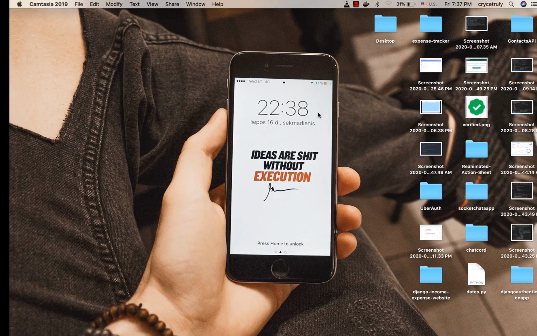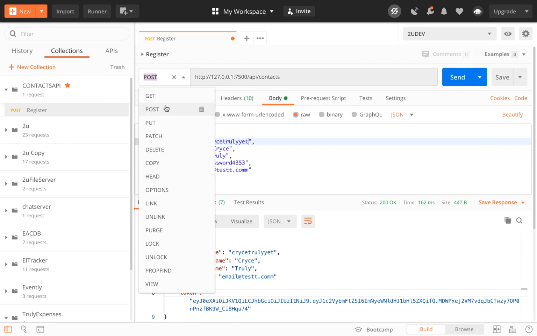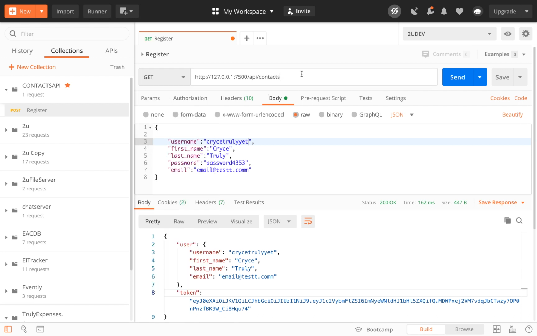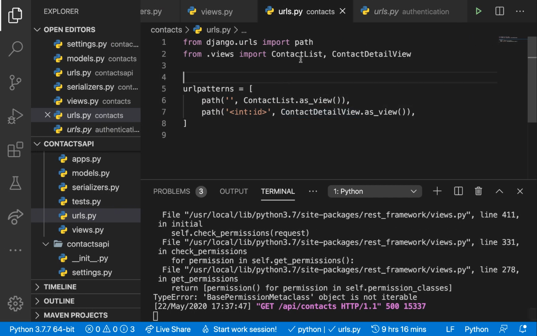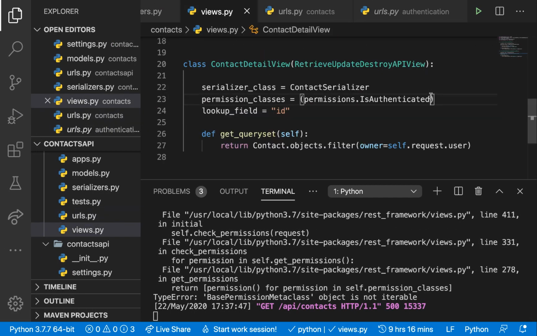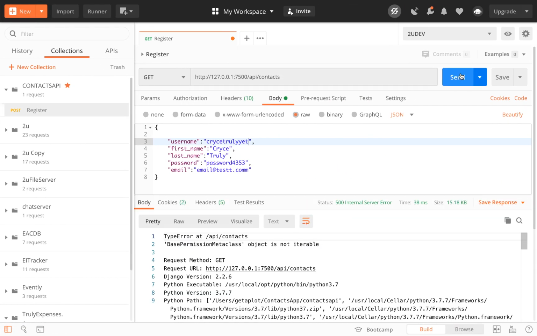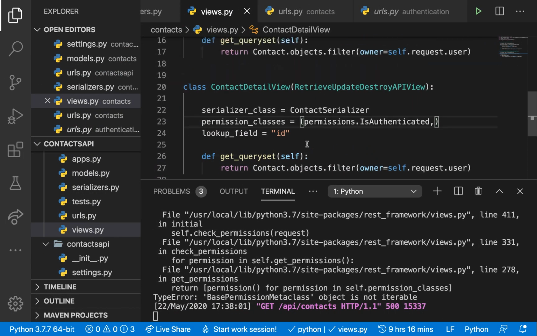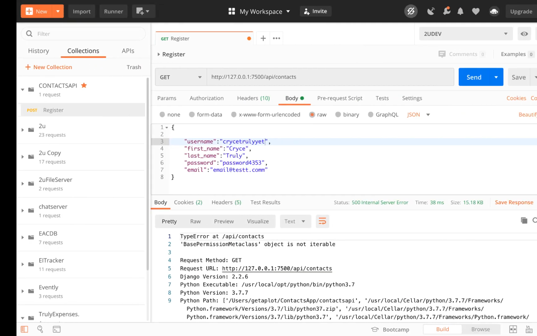All right, so let's go back to our Postman and test it out. So right here, I'm going to now come to /contacts, and then let me try to get. If I click the request, oh, so we have an issue. Base permission is not iterable. Okay, so actually these are the same errors we keep getting. So here we need to make sure we have a comma there. Let's try again. Not iterable. So I think this is up here, since we copied and pasted. Alright, so let's try again.